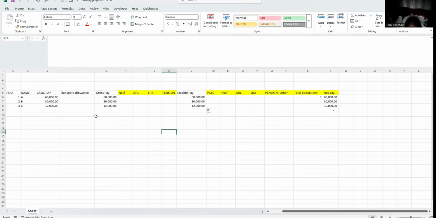2.75. That is good. What other information do we need for SHA apart from that rate? You know that the minimum limit for SHA is 300 shillings. Yes, exactly.